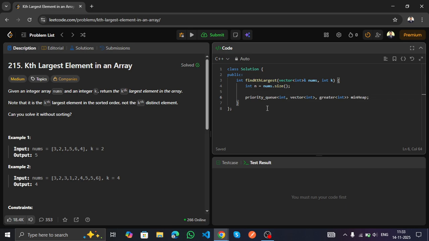Now what are these parameters? The int says that we are storing integer type values, and vector int is a type of container which stores these values, and greater int is a comparator which tells that we are using this min heap in which the smallest element will be at the top of the heap, which means at the root node. So this is all about it.